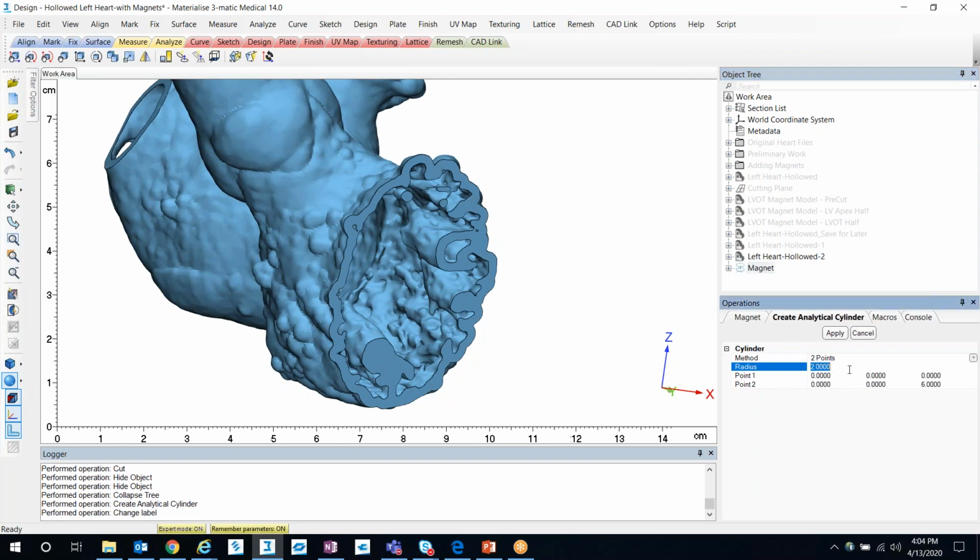I'm also going to create another analytical cylinder, and I'm going to increase the radius to 3 and the height to 10. The reason being is we're going to add 1 millimeter in thickness radially and 2 millimeters of thickness longitudinally. Go ahead and click Apply, and I'm going to relabel this as magnet holder.